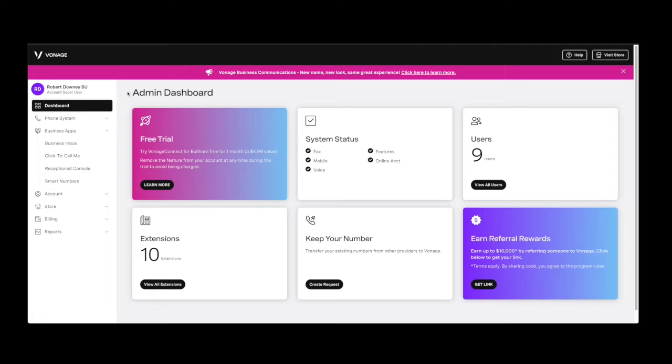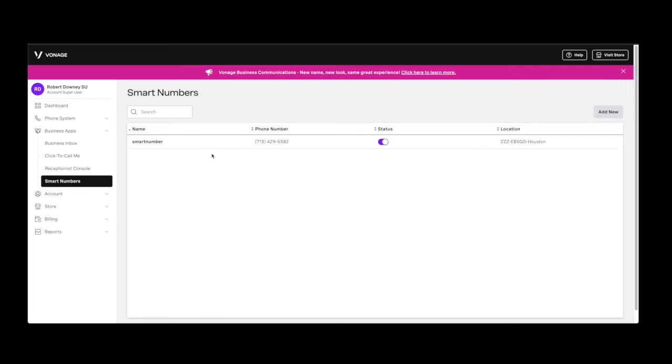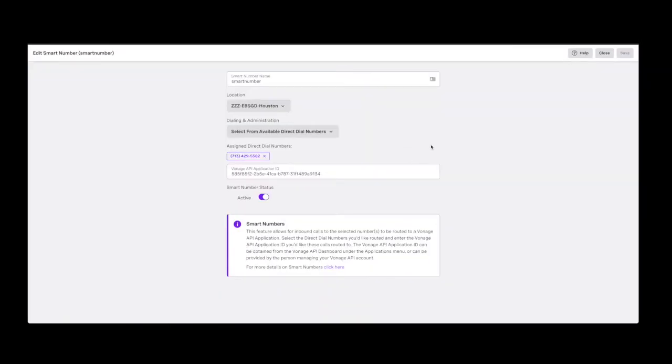As with all other demonstrations, you need to start with a smart number. So from the Vonage admin dashboard UI, you need to click on Business Applications and Smart Numbers. You can see here I already have a smart number built with a phone number associated. It is active. And inside of this smart number, you can see the Vonage API application ID that is provided by the Vonage API system, formerly Nexmo. To understand more about how to set these components up, you can click on the link here inside of the window, and it will take you to the Vonage documentation that walks you through step by step how to set these up.